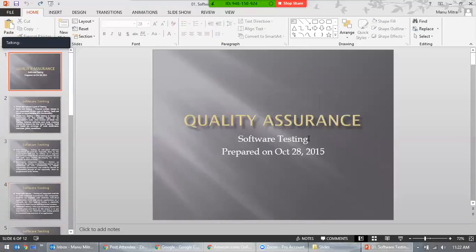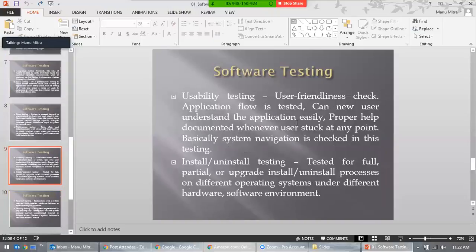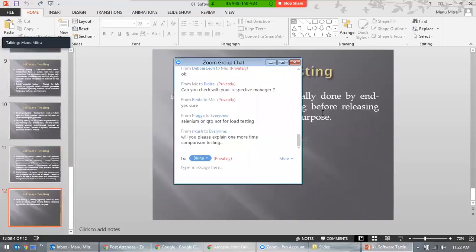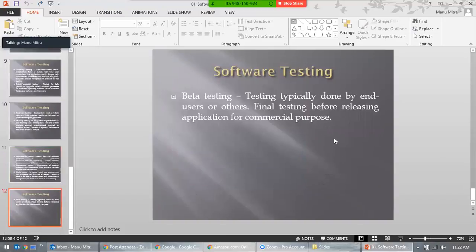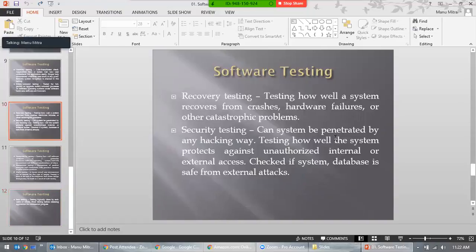Any questions on the overall various types of testing? Sure. Yeah, someone wanted comparison testing, right? Let's go to the comparison.